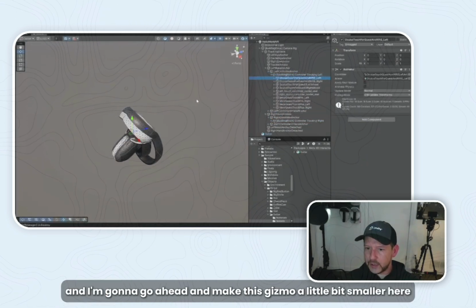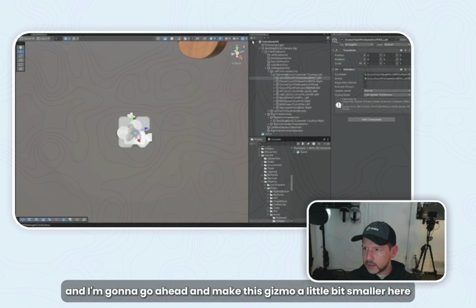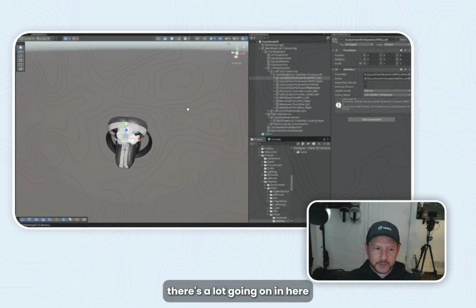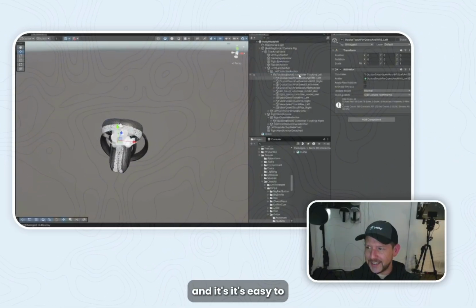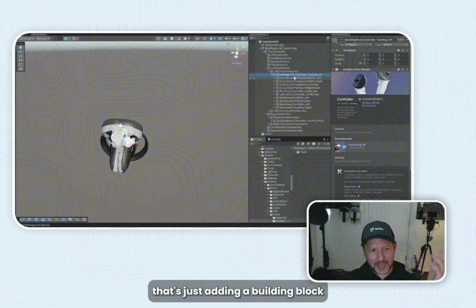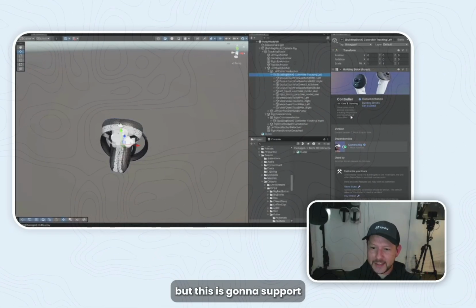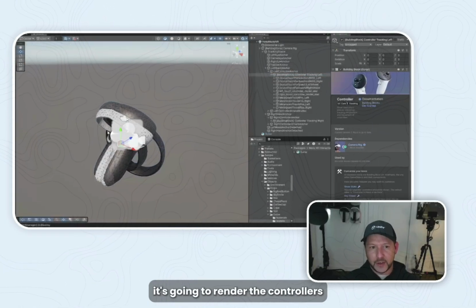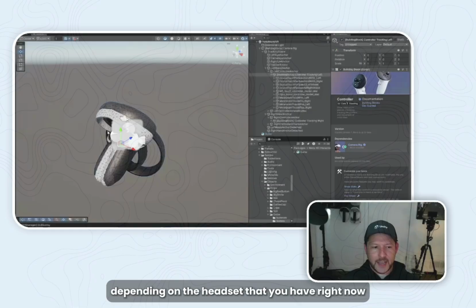And I'm going to go ahead and make this gizmo a little bit smaller here so we can see the objects. So there's a lot going on in here, and it's easy to think about this and say, oh yeah, that's just adding a building block. But this is going to support, if you are at this building block, rendering the controllers depending on the headset that you have.